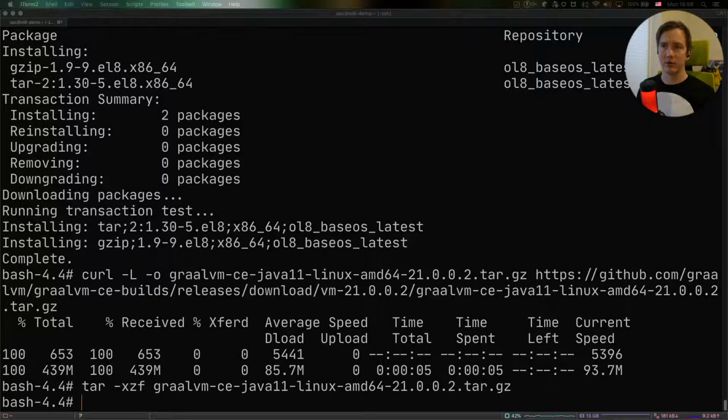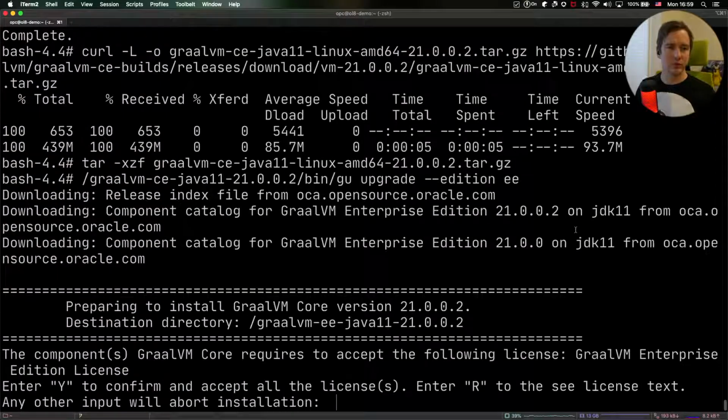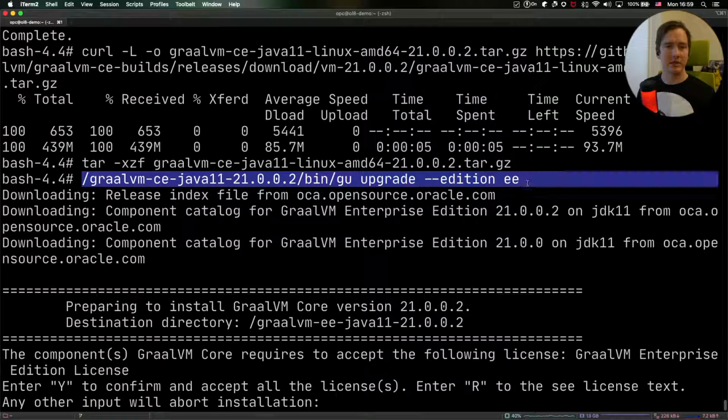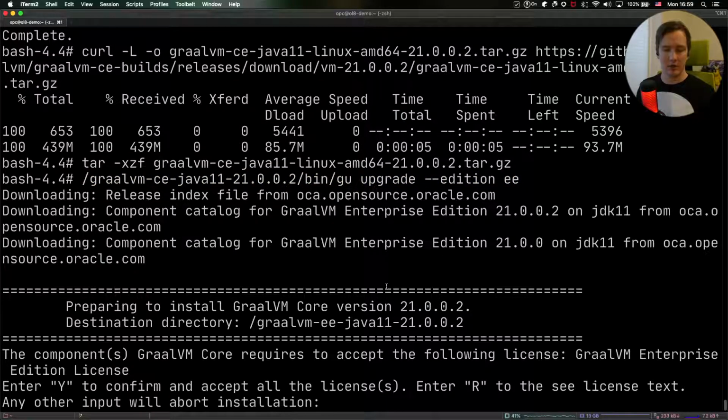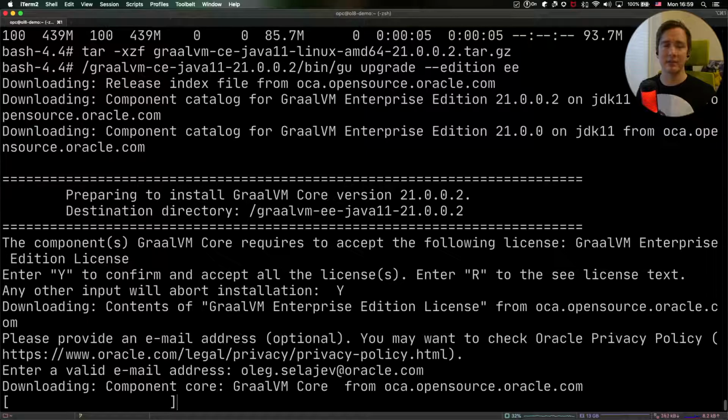we can then use that for installing GraalVM Enterprise Edition using the gu utility. So what we do, we run the GraalVM bin gu, we say upgrade, and we say edition, Enterprise Edition. The installer asks us to accept the license and provide the email. I'm going to use my Oracle email for this, and then it will automatically download GraalVM Enterprise Edition into the directory adjacent to where we currently are working.